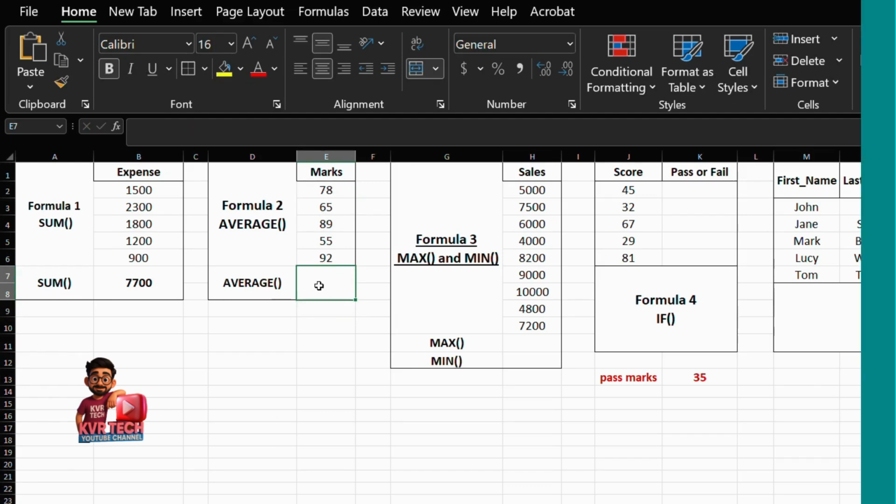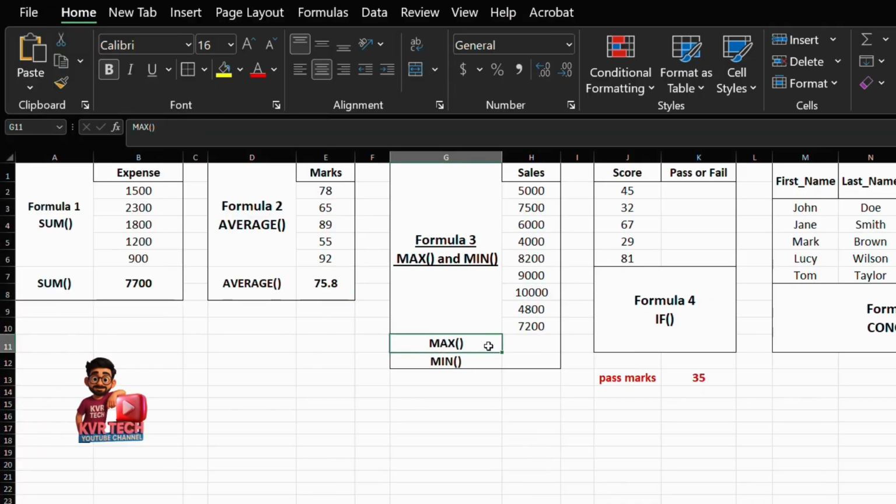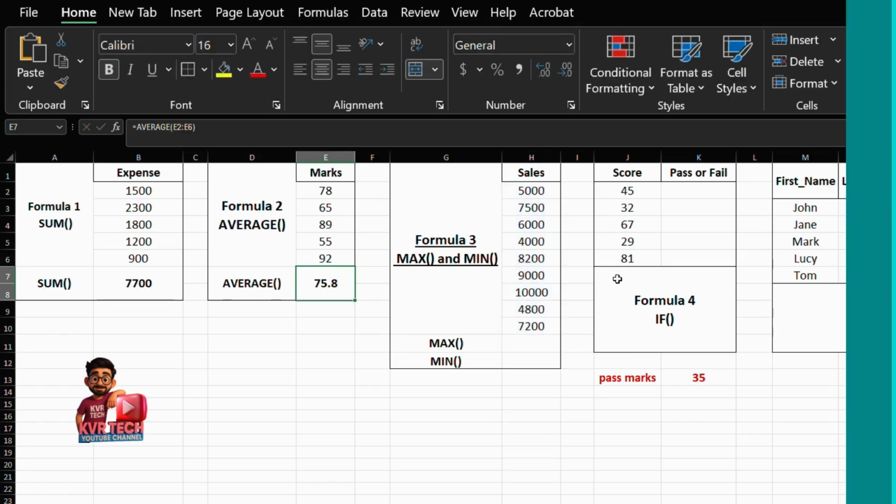The next formula is maximum. This is used to find the highest number in a list. For example, here we have sales values. To find the highest sale, click the cell where you want the result. Now type equal max, click the tab, then select the range of values like H2 to H10. Once you've selected the range, press enter. It shows the maximum value from the list.